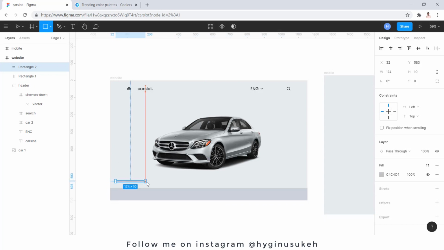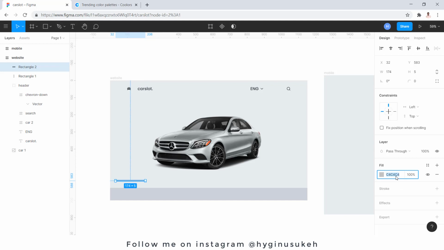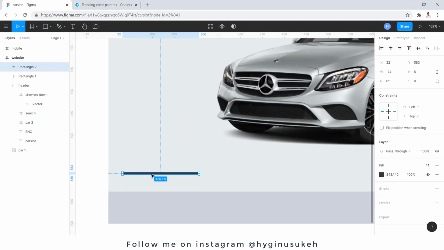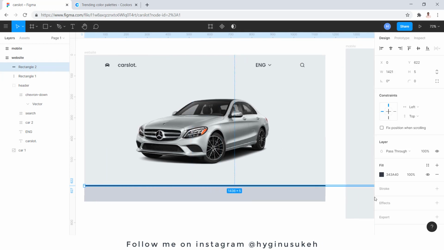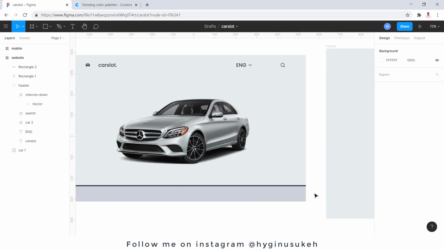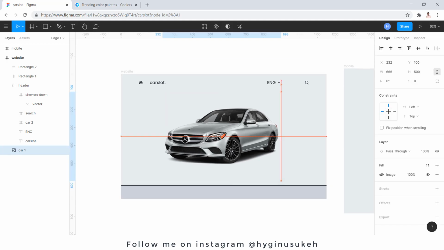Also I want to add more design to this. I'm going to set the height to 5, and I also have a color which I want to use, so I'm going to pick this color. I'm going to copy this color and use it on this, so I'm going to paste this here, and I'll drag it to the bottom here. Just a kind of a design.